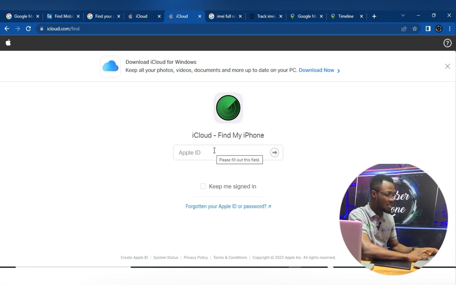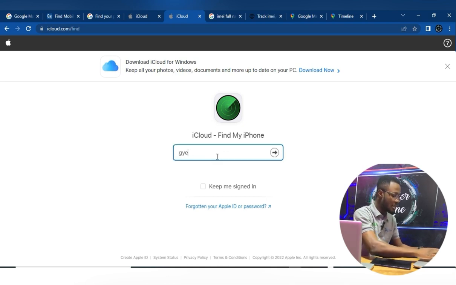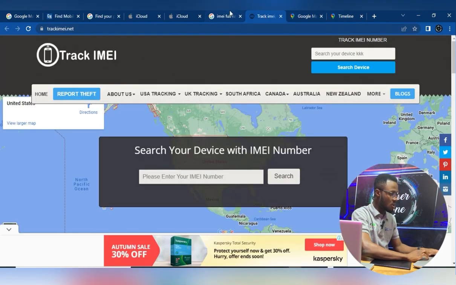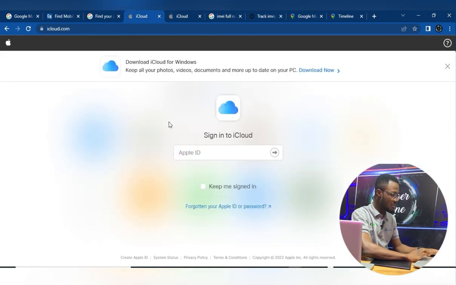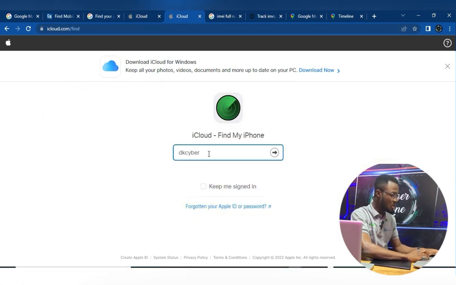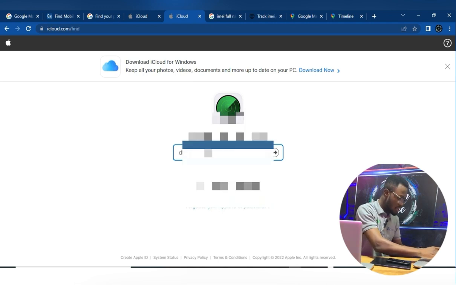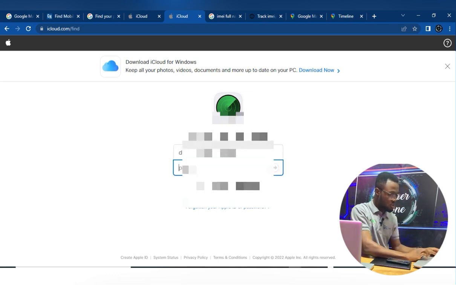So here I have it, Find My iPhone. My Apple ID, I'm going to put in there. Now I've put my Apple ID in here, fully put in. All right, so put your Apple ID in there. Okay, so this is my Apple ID.